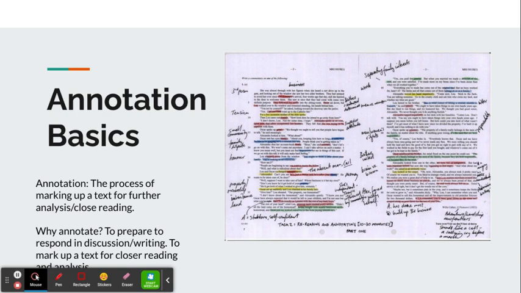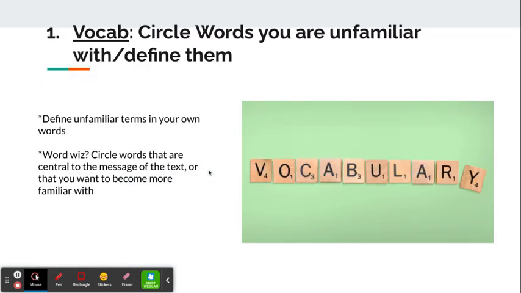So why annotate? Another purpose is to prepare to respond in discussion or in writing, or both. When you have a prompt that you know you're going to be responding to on a text, you're going to want to annotate and mark up evidence that you could use to respond to that text. So that's another purpose that we could be thinking about.